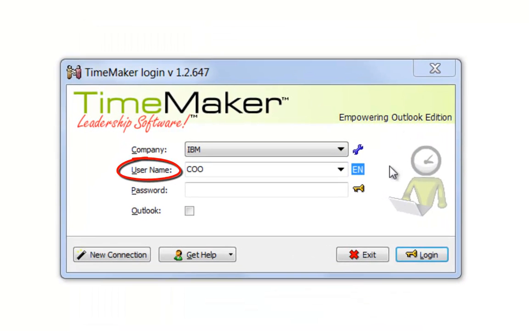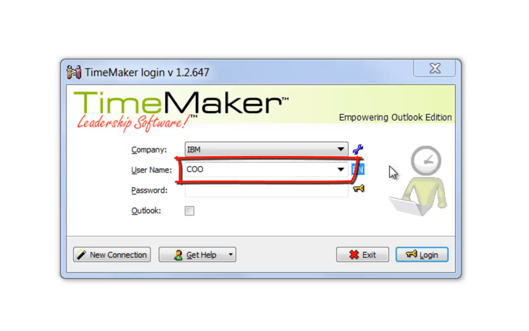Next is the username field. Here you type your TimeMaker username, in our case COO, but it can be a job title, a name, or whatever it's been set as. The username is not case sensitive.